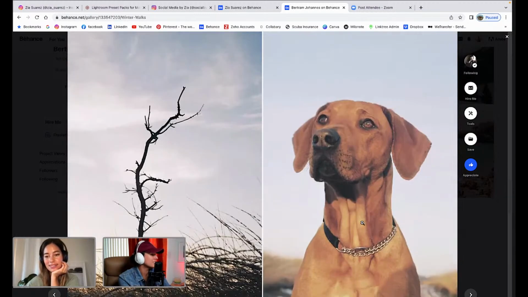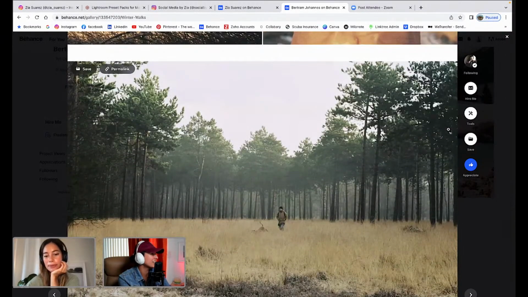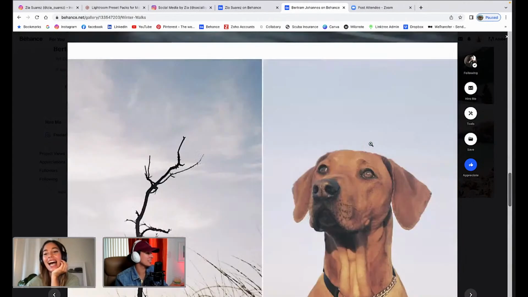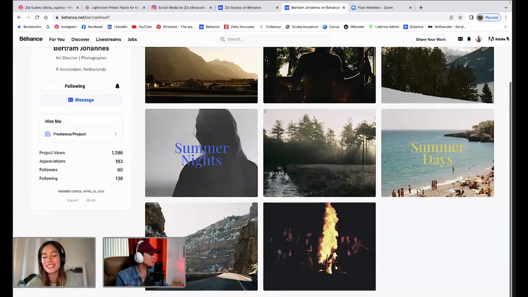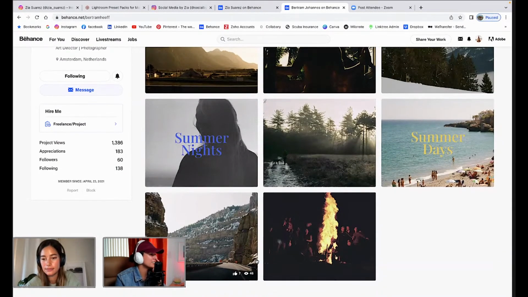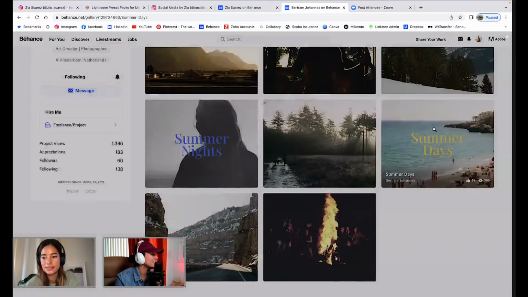Ooh, I love this dog. That expression. Oh my God, it's like profile picture vibes. So one more album? Yeah, I think so. Can we see that? Oh, you want to see the summer days? Which one do you pick? I think the summer days is cool.